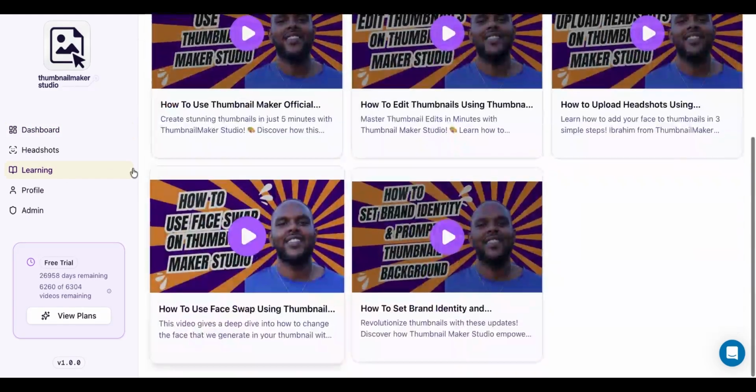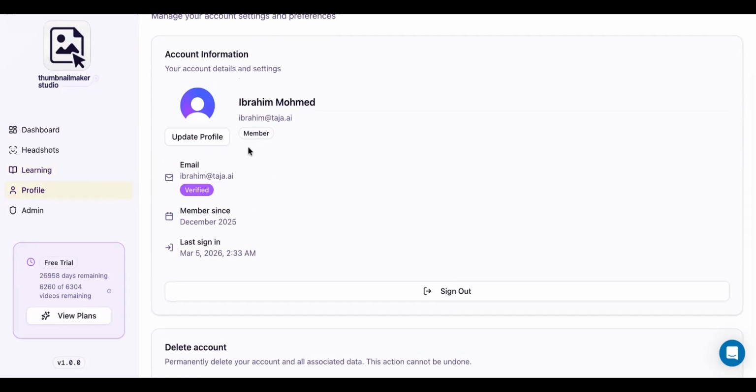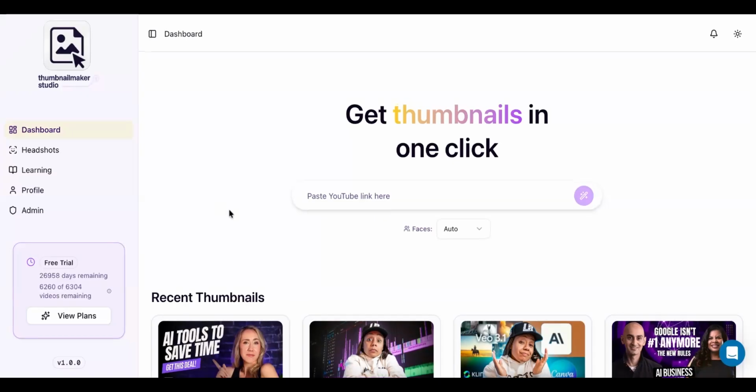You got your learning center, which is all the videos, your profile, which has your settings, your name, username, all that stuff. You can delete your account here. And so those are the different elements you have.